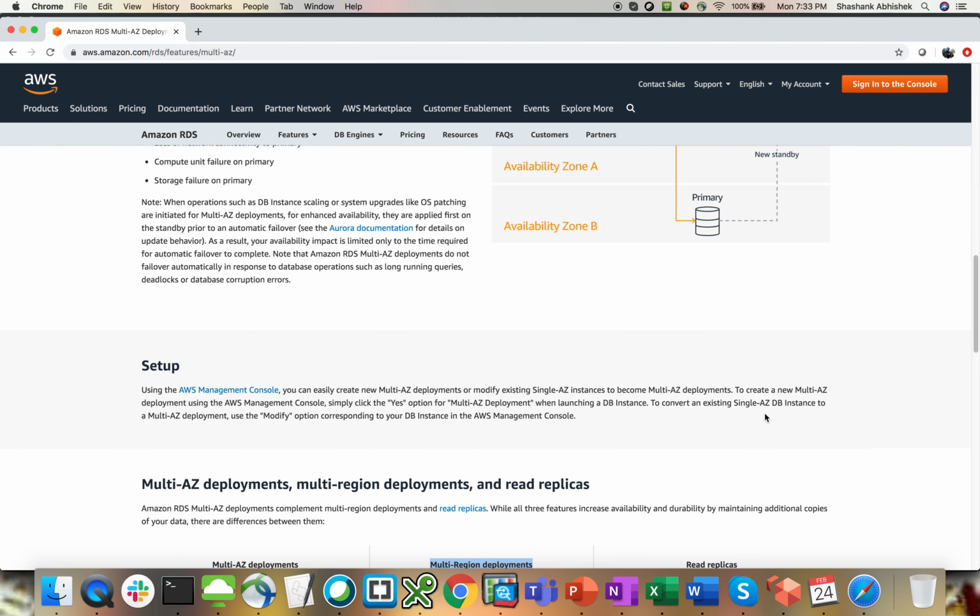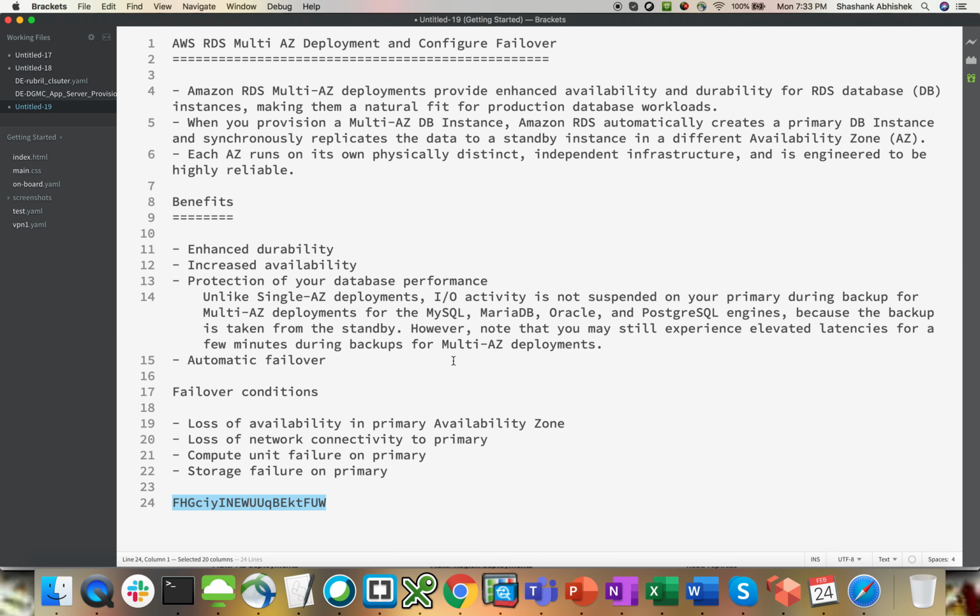So that's it for this particular video. I'm going to share this link in the description section as well. So just go ahead and try to configure your RDS instance with multi-AZ deployment and try to configure the failover, because that's the best practice to make your application available all the time without any issues.